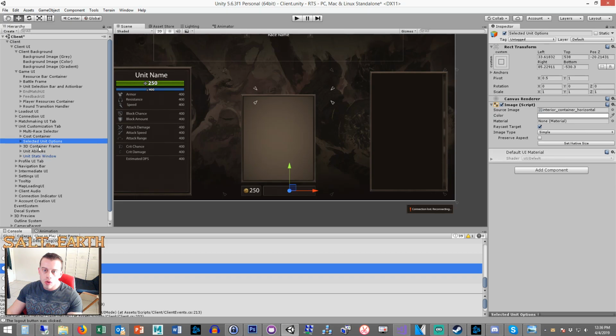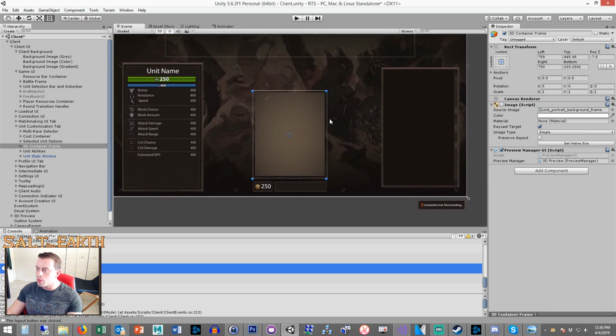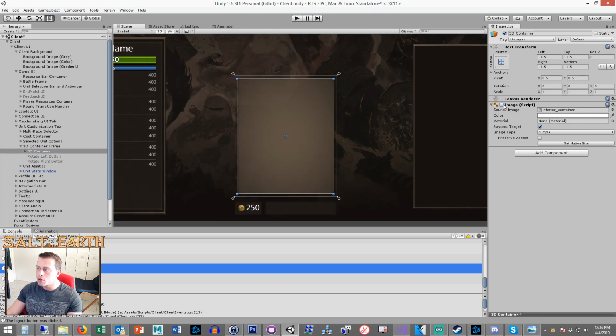Now, 3D container frame, so that's what we're going to work on next. Got a background image there, we'll get rid of that. Got 3D container, get rid of that. Wait, yeah, that's the interior container, we'll get rid of that.